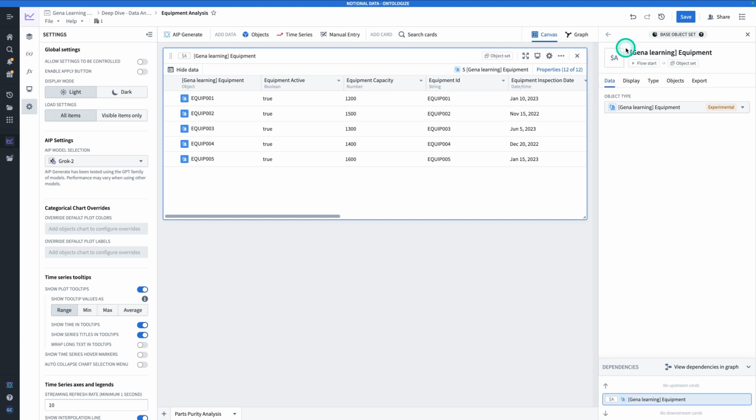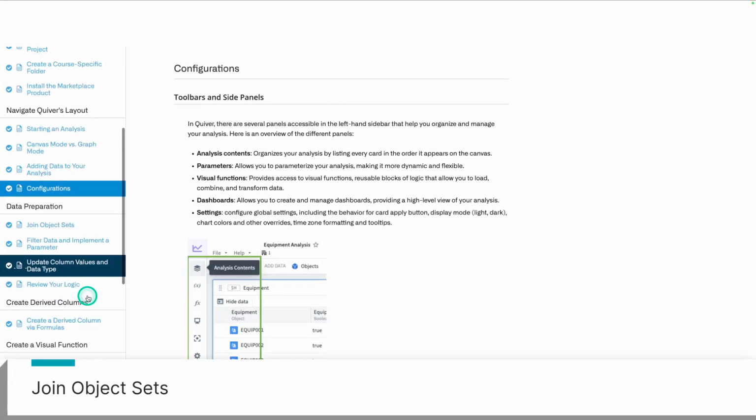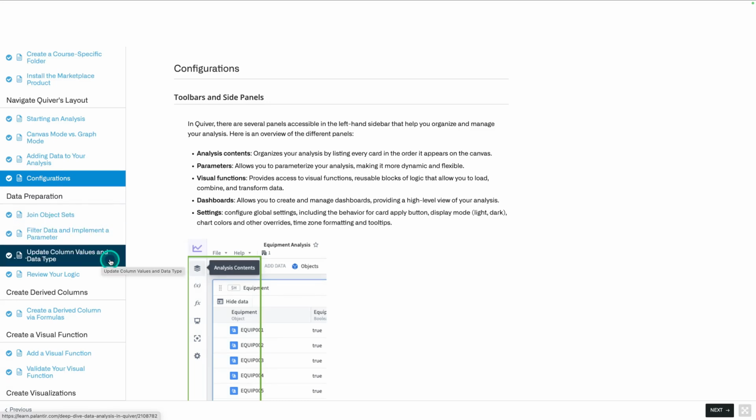Here, you'll notice that we have this $A. The $A is the global ID that is assigned to this card, which is how we reference cards in formulas and more. Finally, you can rename your cards, and I suggest that as we go forward, you take note to do this, because it can get confusing if you don't rename your cards. In this case, this is the equipment object set, and it's named accordingly, so no change needed here. Now that we've gone through the Navigating Quiver's layout section, we're going to move on to data preparation. In data preparation, we're going to do a join between object sets, filter data and implement a parameter, update column values and data types, and we're going to review everything we've done.